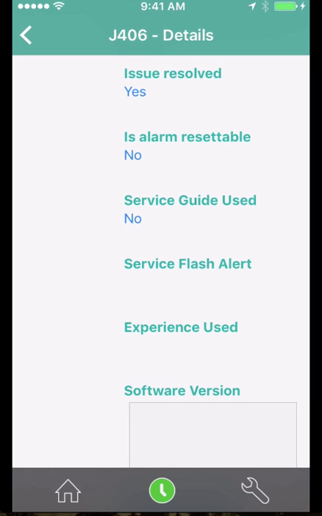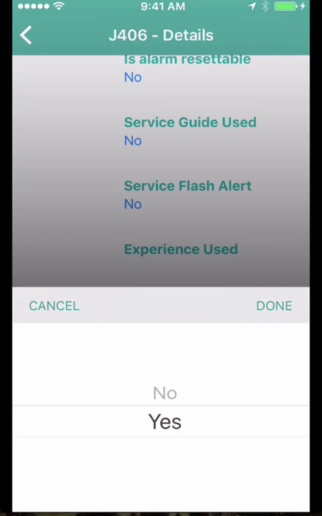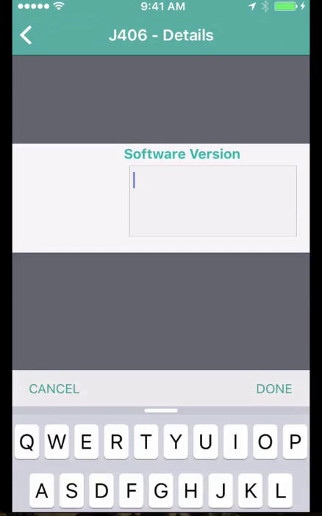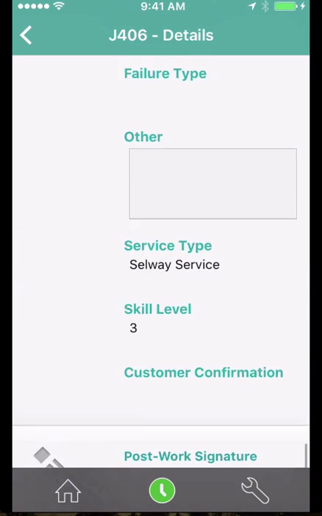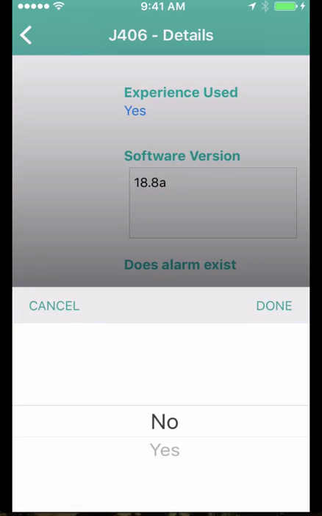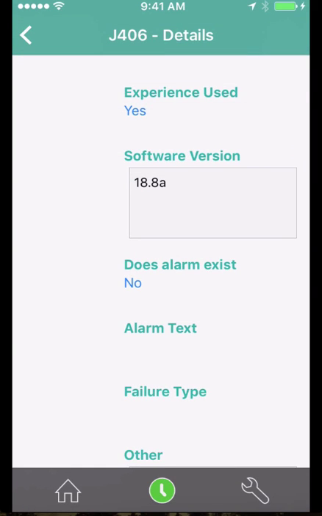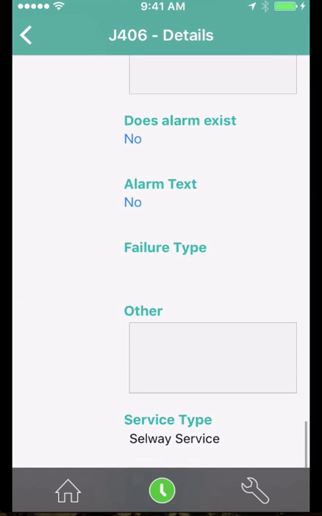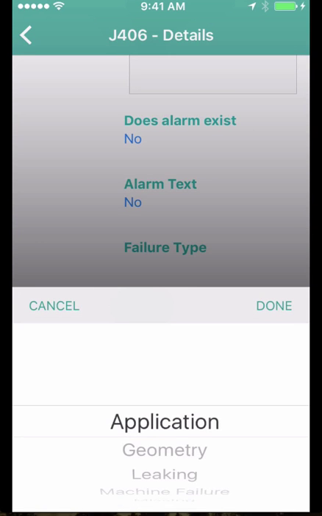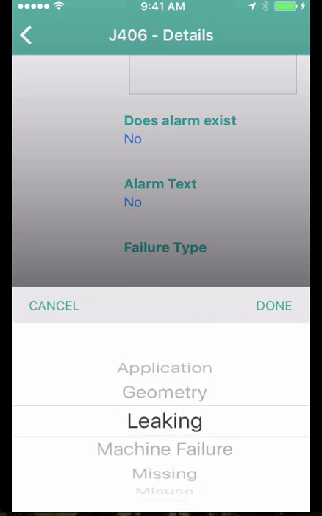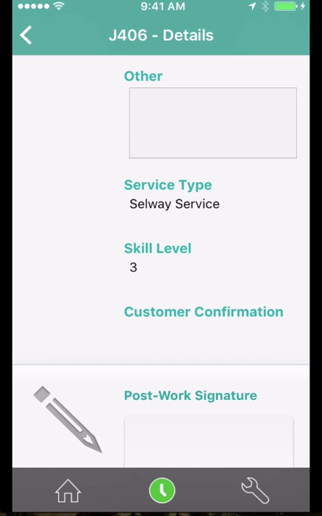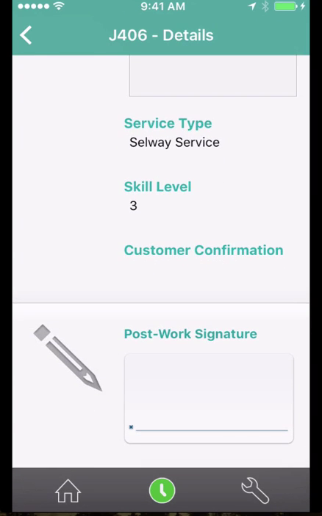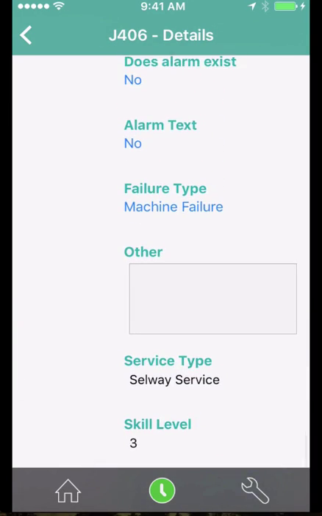Did you use a service guide? Did you use your experience? Software version. Select done. Does alarm exist? Failure type, you have a selection. And any other comments you have. At this time, you've answered your questions.